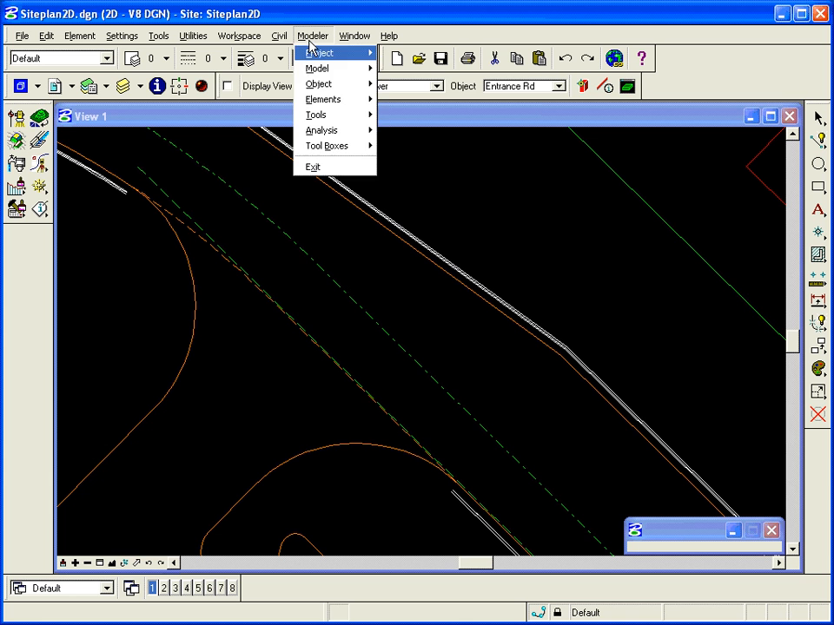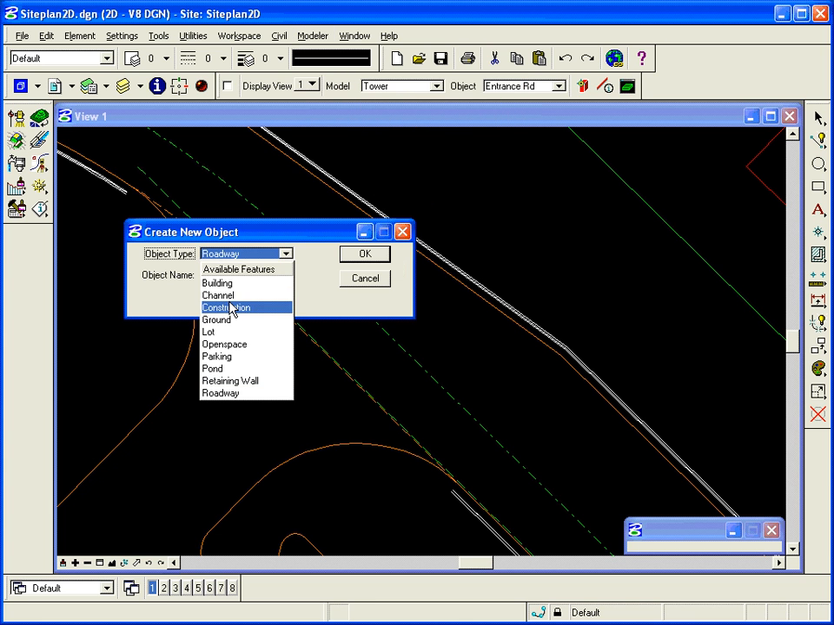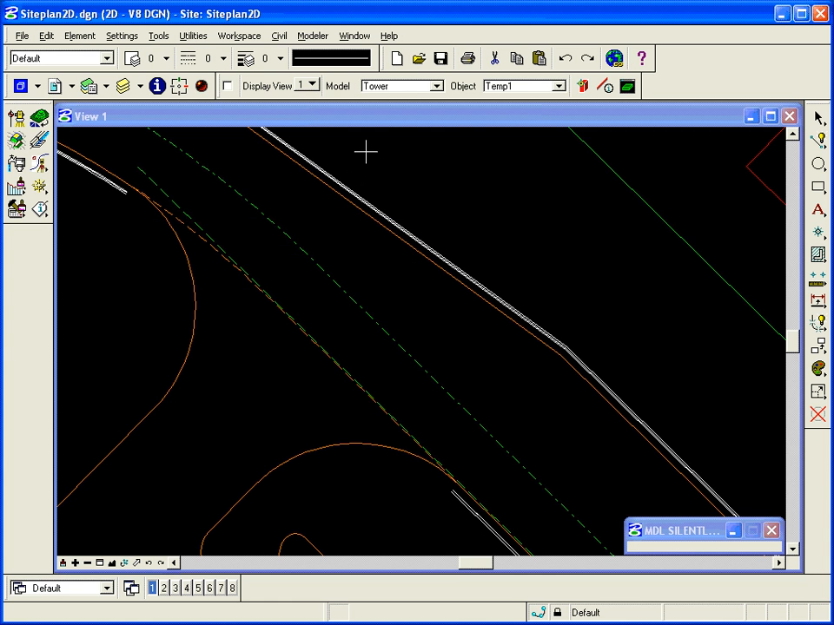In Modeler, I'm going to create a new object, Object New, and I'm going to call this a construction type, which will pick up the name Temp1. I can add it to the model, which means I'll have to take it out later, or I can turn that off. It doesn't really matter at this point. So now I have that object.